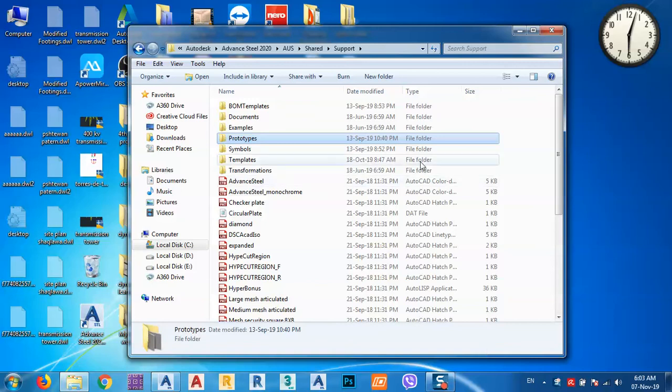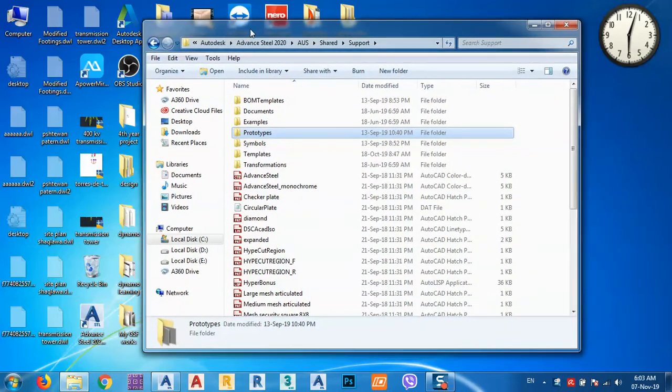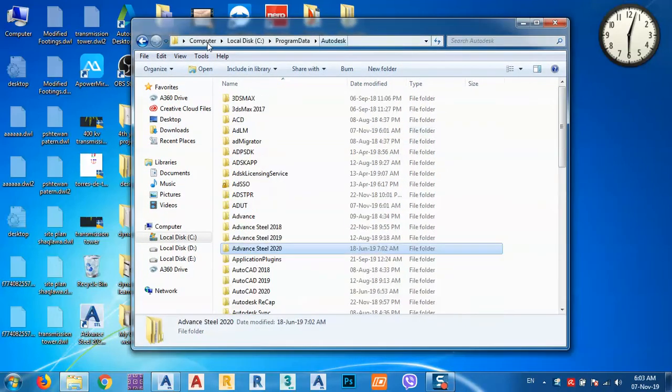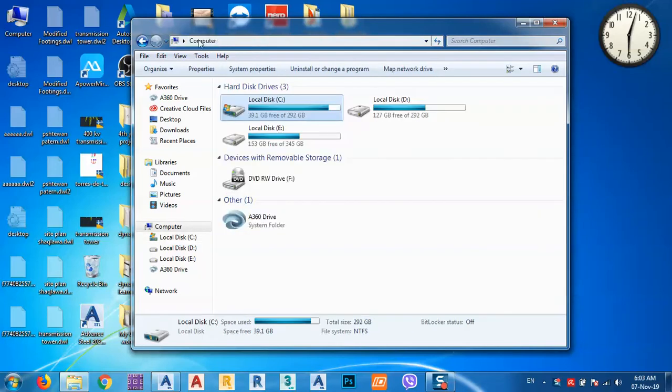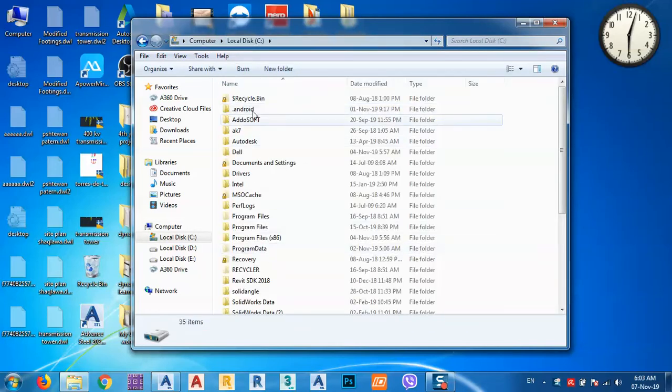In today's video, I would like to show you how you can import my drawing style. Before everything, there's a file which is the supports. You have to put it in this location on my computer. After that, local C. You have to go to program data, but sometimes you cannot see program data.